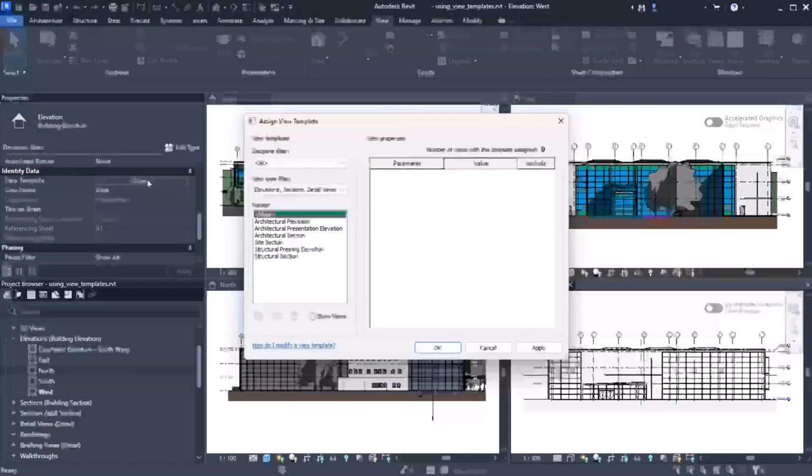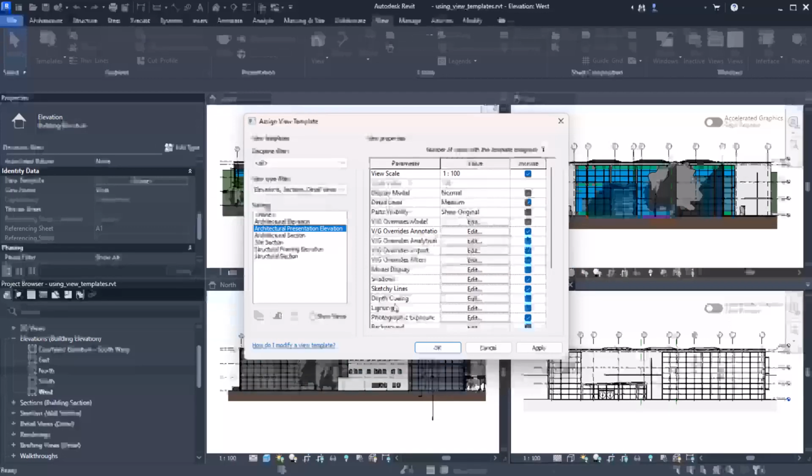The dialog that opens may look the same, but notice the name, Assign View Template. In the list of view template names, select the template to assign and then click OK.